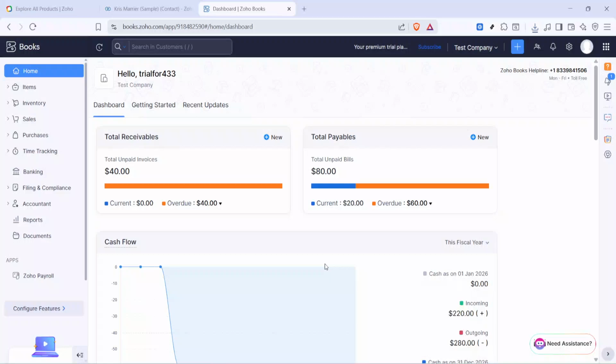In today's video, I'm going to teach you how to record sales tax payments in Zoho Books. By the end, you'll know exactly how to clear your sales tax liability and keep your accounts tidy and accurate.